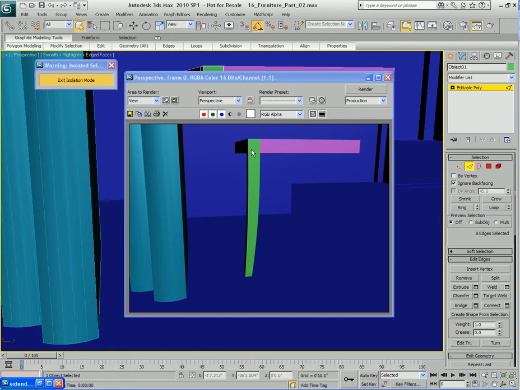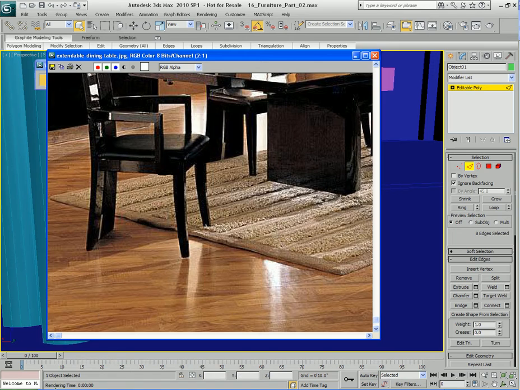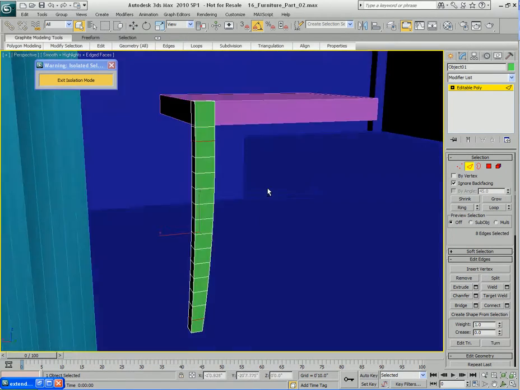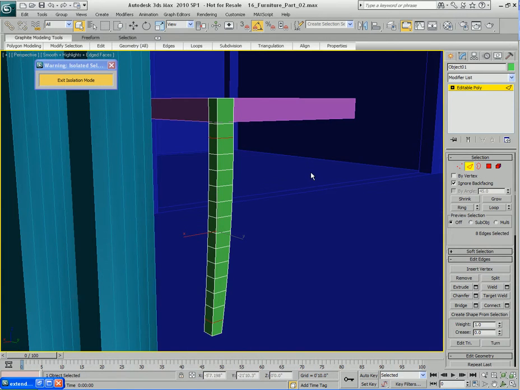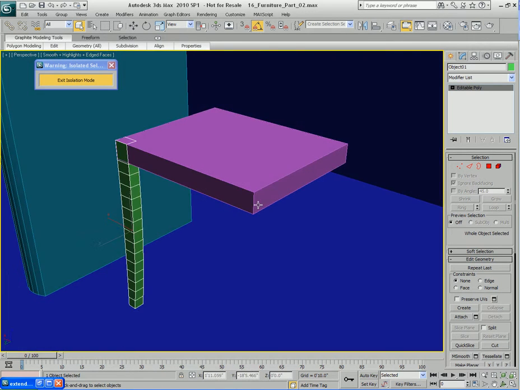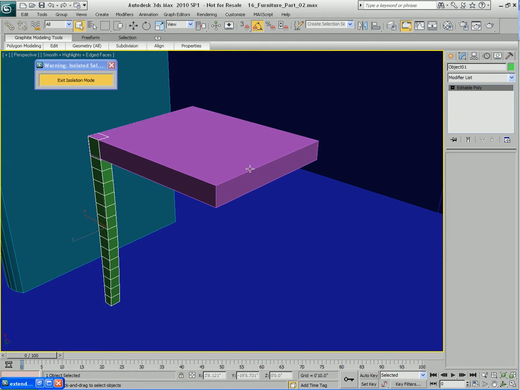If I render this out real quick, you can see we have that nice type of shape, just like we have in the picture, in the image. So you can see how that little trick right there allowed us to do that geometry pretty easily and quickly. Okay, so we're pretty much done with the leg for the moment. Now let's see what else we need to work on. We need to work on the backrest of the chair.